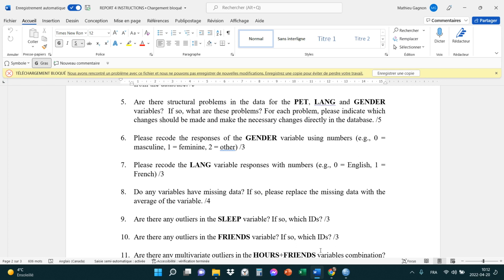Eight, do any variables have missing data? If so, please replace the missing data with the average of the variable. I should have written down here, I guess, please list what are the IDs. I want you to list the IDs that had missing data. Actually, let me be more specific here. What would be best is if you listed all the variables that had missing data and listed how many data points were missing for each variable.